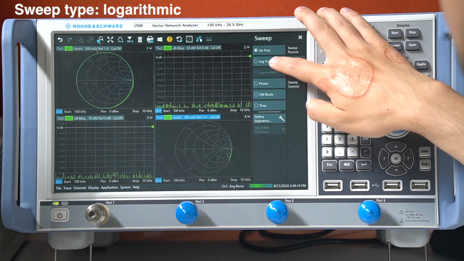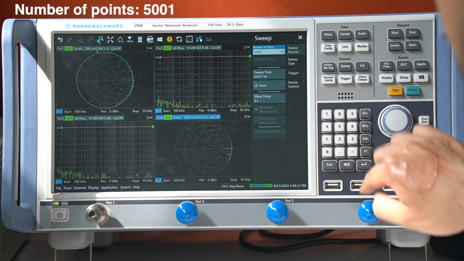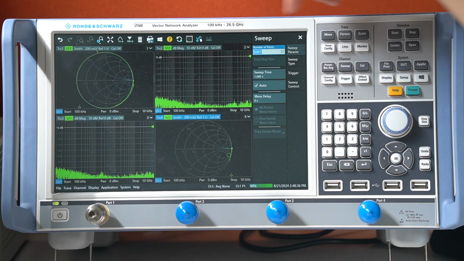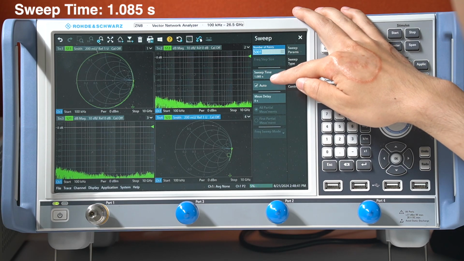Then we should take a look into the sweep options, where we can change the sweep time for a logarithmic sweep. We can increase the number of points to 5001, which means that at each decade we would have 1000 measuring points. This will result in a sweep time of roughly 1 second.